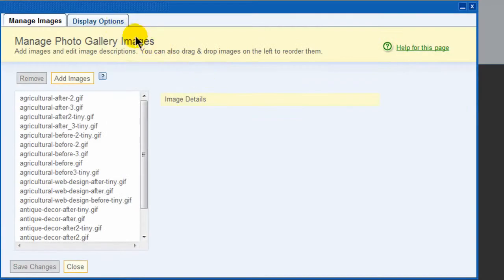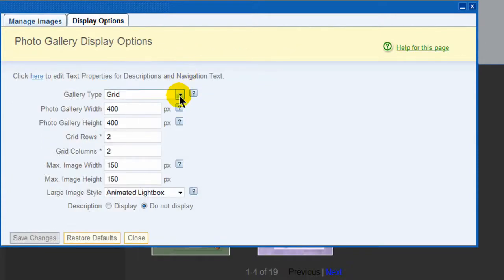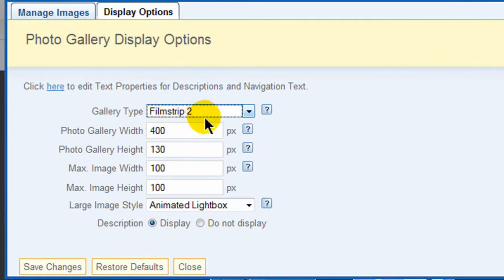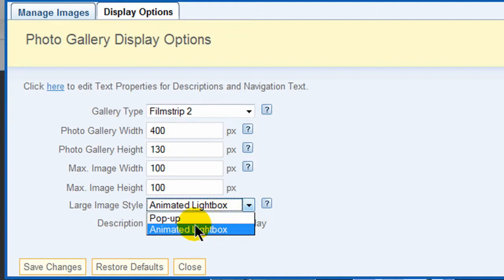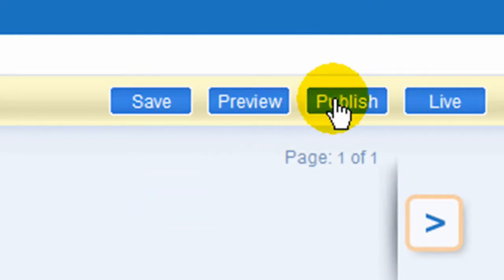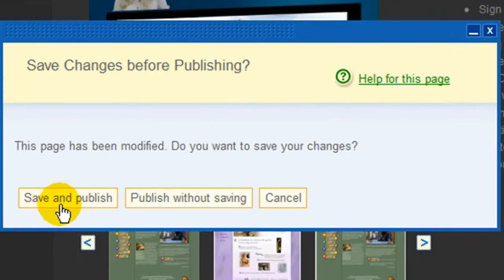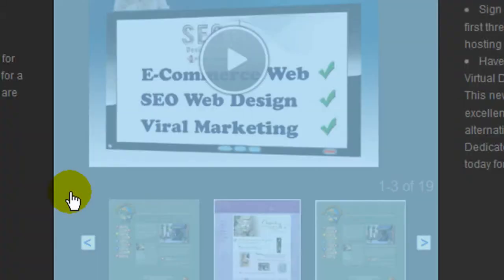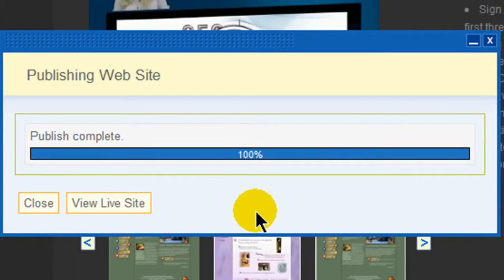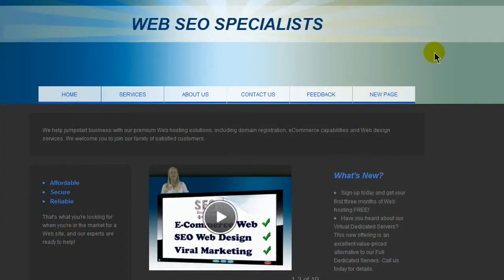We're going to change now to another photo gallery display option. From the grid, we're going to go to Film Strip 2. Film Strip number 2 has also animated lightbox and pop-up. In this case, I'm going to select pop-up. I'm going to save these changes. I'm going to hit publish. That's going to ask me to save and publish, which I will. And we're going to view the live site, which was very quick.